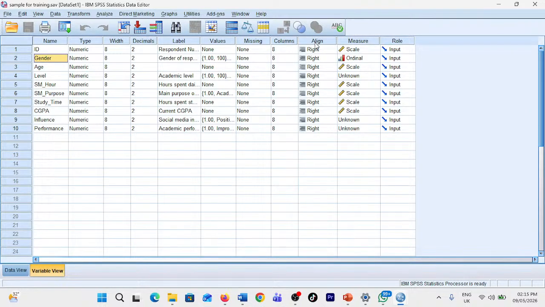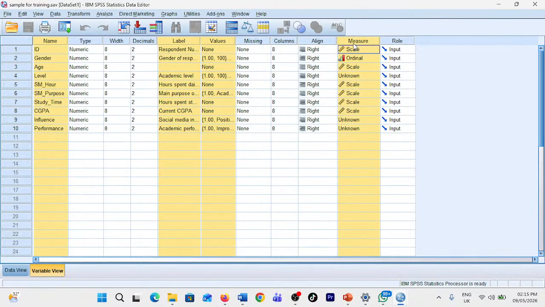These others are just for measurements, but I want us to consider the name, the type, the label, the value, and the measure. Those are the things we will consider now. We will look at the name, the label, the value, and the measure, right? So the name stands for each and every item on the questionnaire.